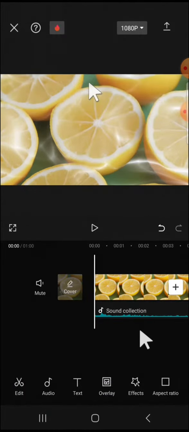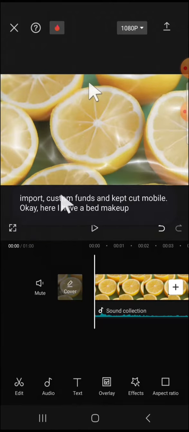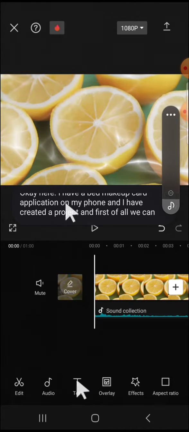Import custom fonts in CapCut Mobile. Okay, here I have opened my CapCut application on my phone and I have created a project. And first of all, we can tap on the text option right here.